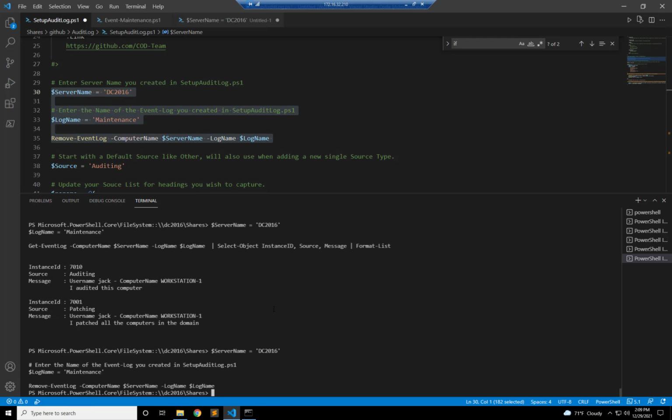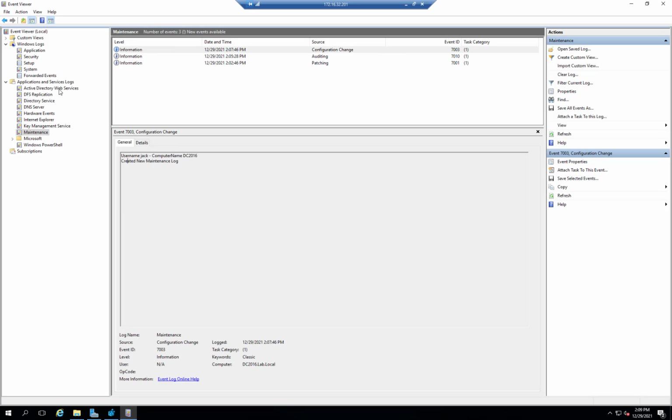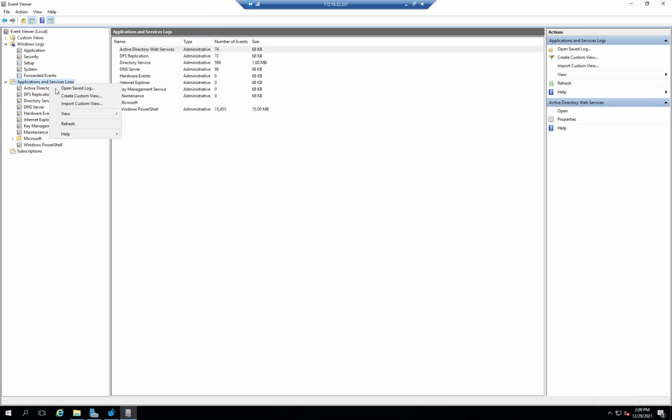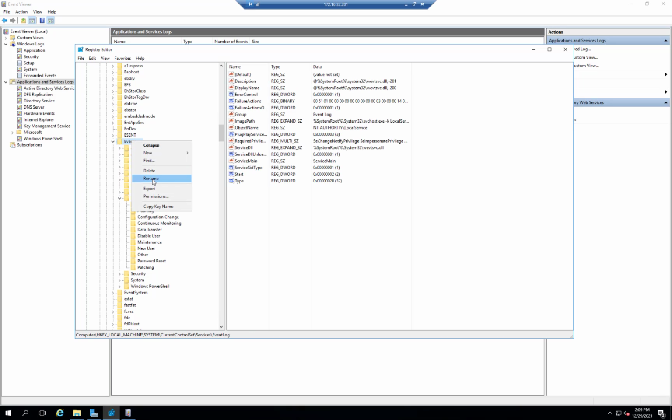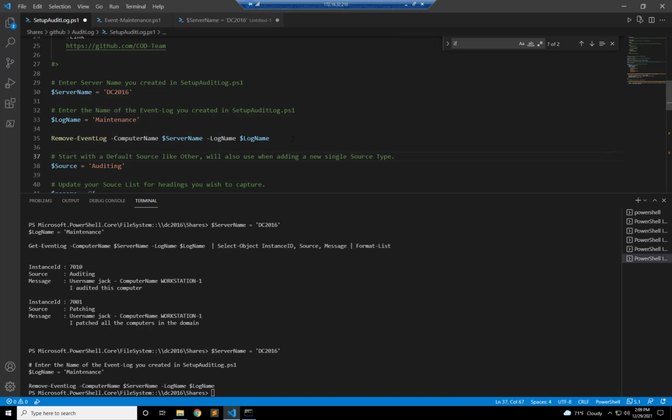I want to flip back to the server. I want to refresh. And now my maintenance log is gone. And if I come in, refresh in here, F5, my maintenance log, all of the sources gone as well. So be careful with that one. But if you make some errors when you're setting it up, it's just an easy way to kind of go back, start at ground zero.